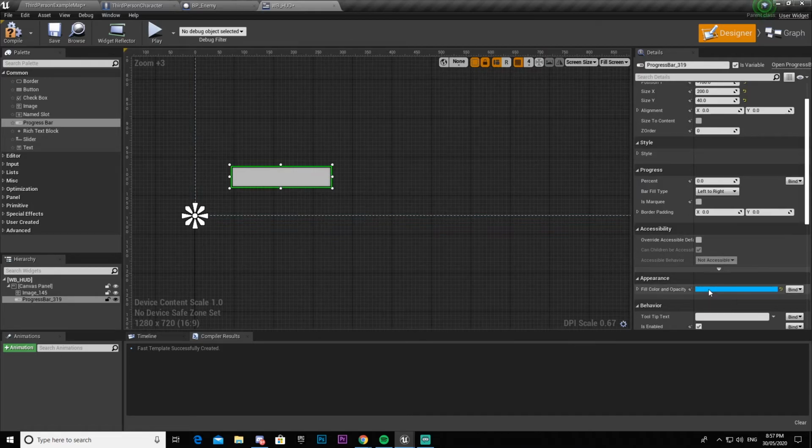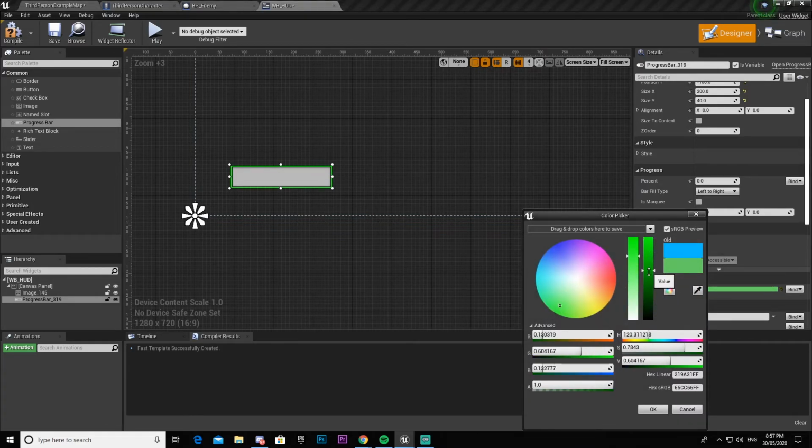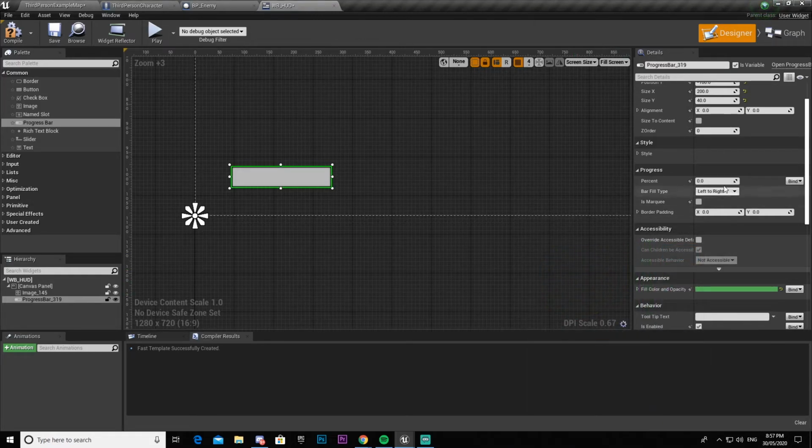And then I'm going to change the color here because it's a health bar. We're going to want a green color. So I'm going to go for a kind of mid-tone of green. So now you can see if I move this percent bar, it fills up. Now I want mine to go left to right. If you want it to go right to left, then you can just simply change it in this drop down tab here.